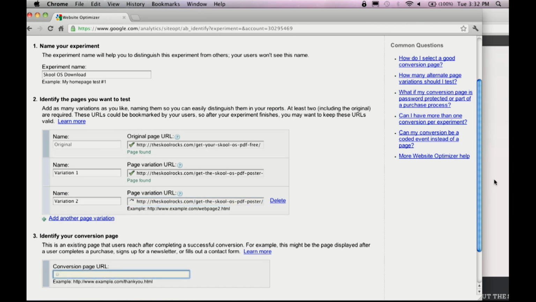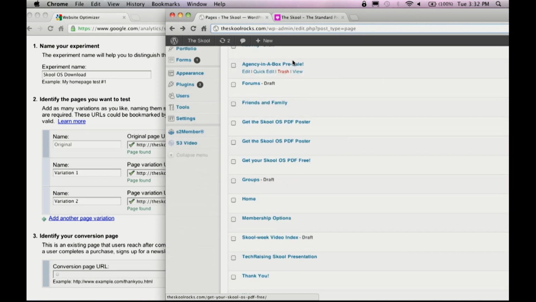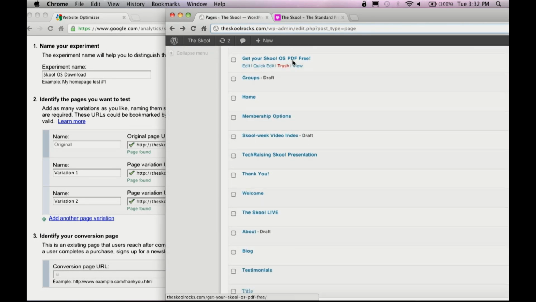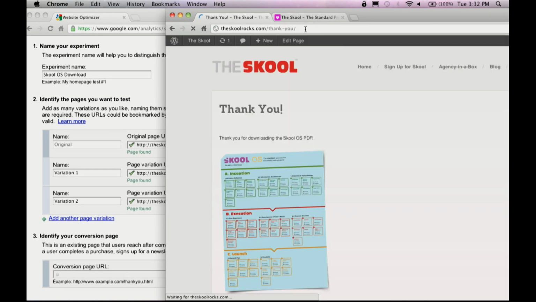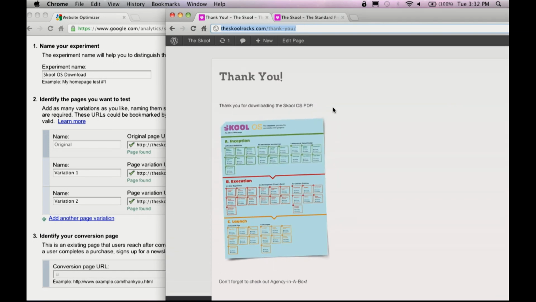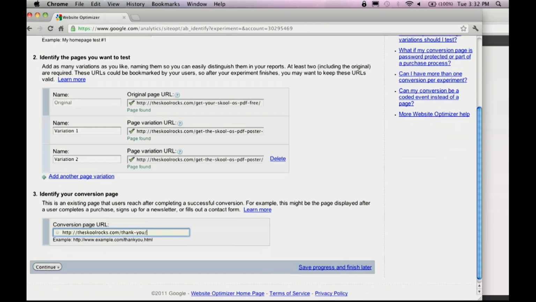And then the conversion page is basically the page where you end up. So what this is going to do is download the PDF, and it's also going to say thank you to you. So if I view the thank you page, I set these pages up in like 10 minutes. So for those of you who are going to comment on YouTube that they look kind of drab, this is just for the purposes of the demonstration. So there you go. I have my original, I have two variations. Am I doing this right so far, Martin? Yeah, it looks great. And I have my conversion URL.